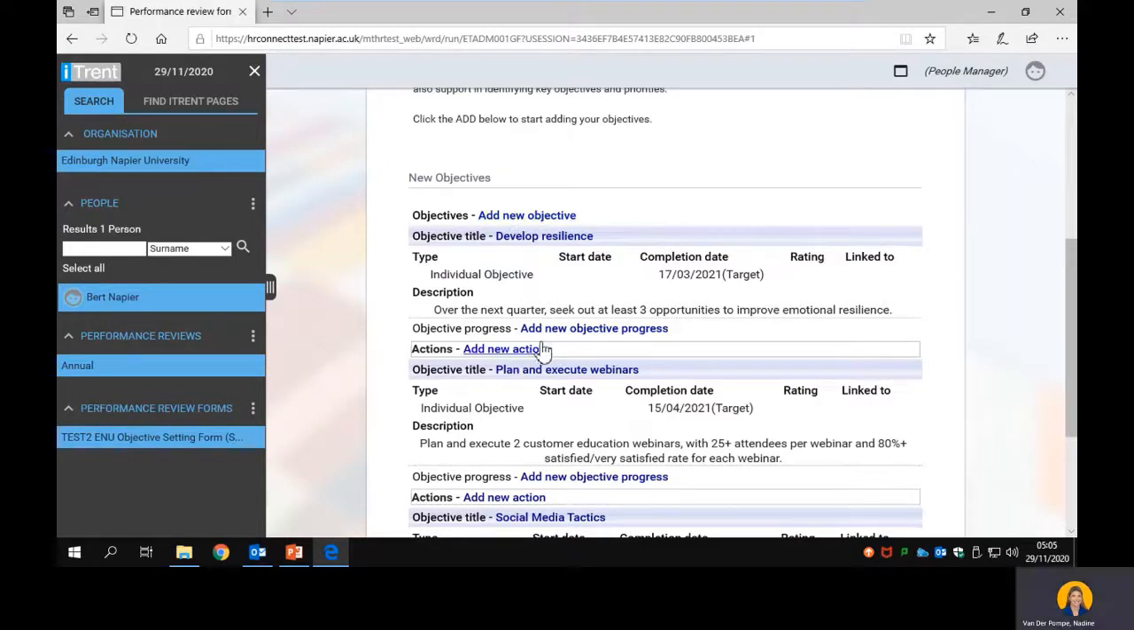And the other thing you can do here, well, there's 2 more things. You can add a new action under each objective, or you can add new objective progress. New objective progress, a progress update, is more relevant for the mid-year or the end of year. So you wouldn't really do this at the objective setting stage. If you want to add a new action, what that simply means is you can break down an objective further. You would click here, and it allows you to add specific tasks and milestones. The only thing that I'll open today is simply the objective title, where you can read more details on the objective.